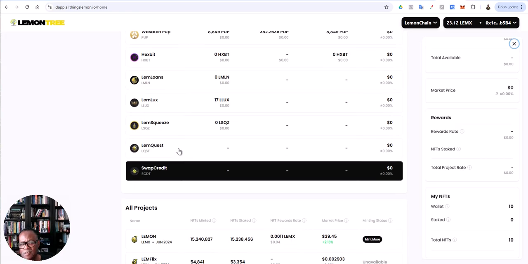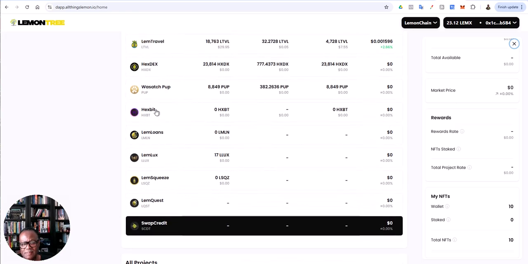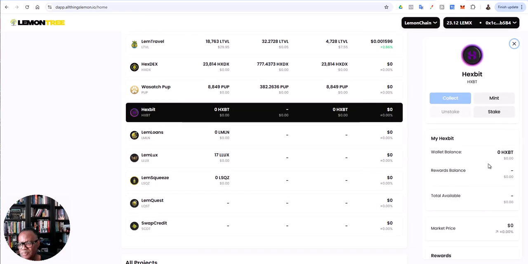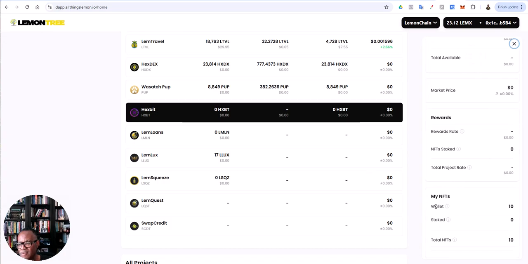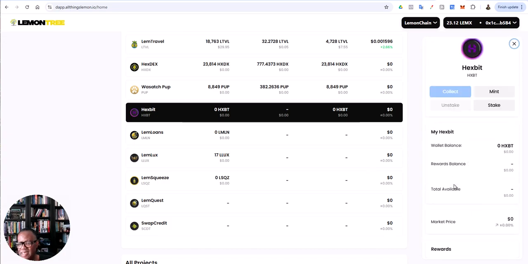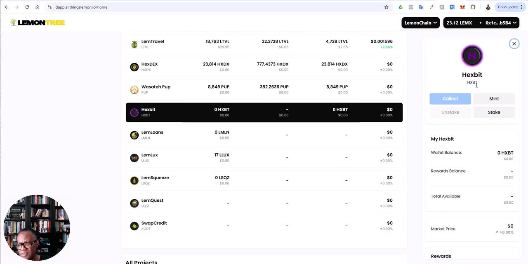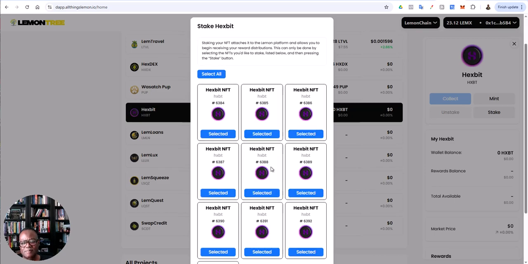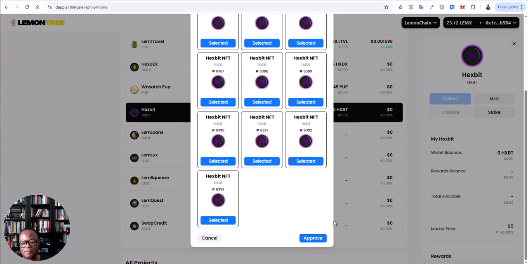But let's look at Hexbit to see what I have here. And if I look down in my wallet, it says I have 10 in my wallet. Now I want to stake those. I want to stake the Hexbit. So I'm going to go and click on stake. And I'm going to select all. So it's selected all 10 of them. I'm going to click approve.